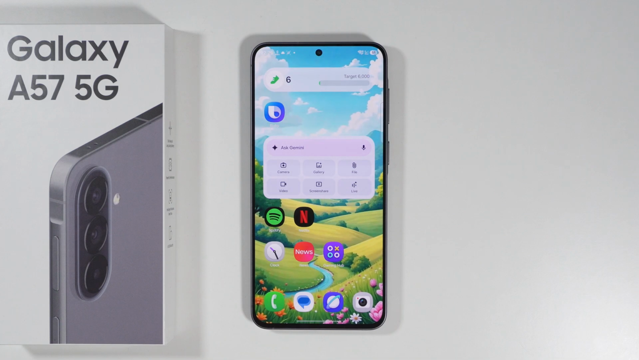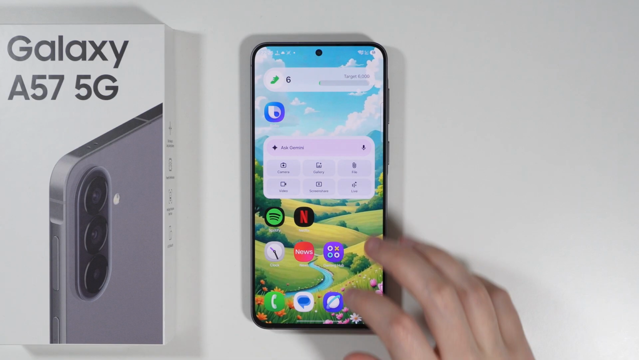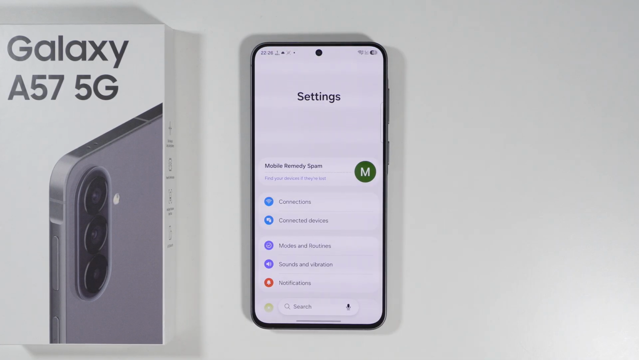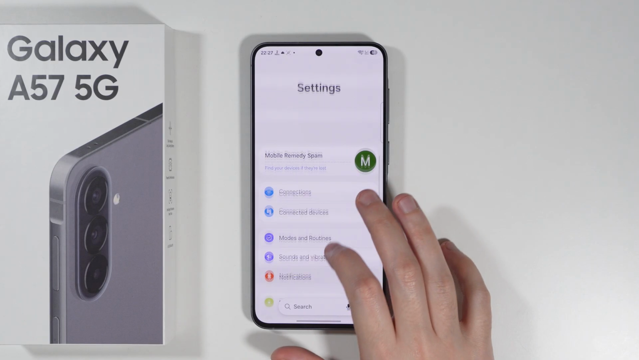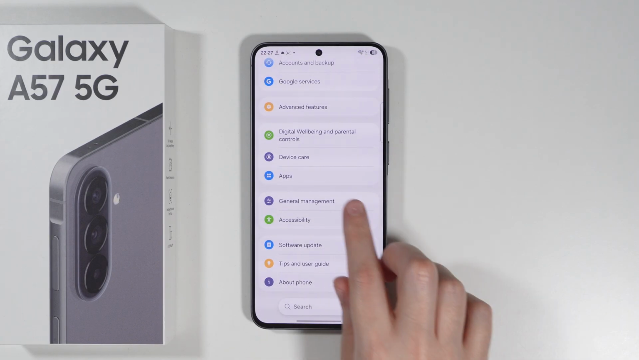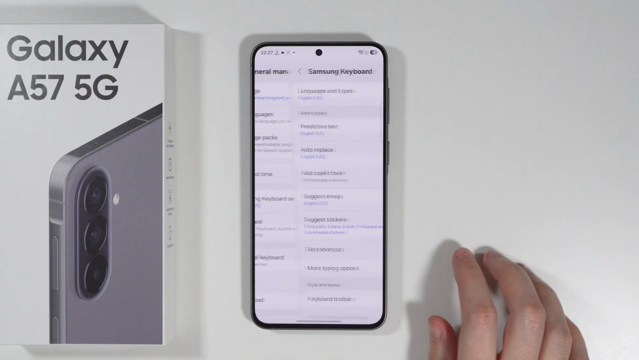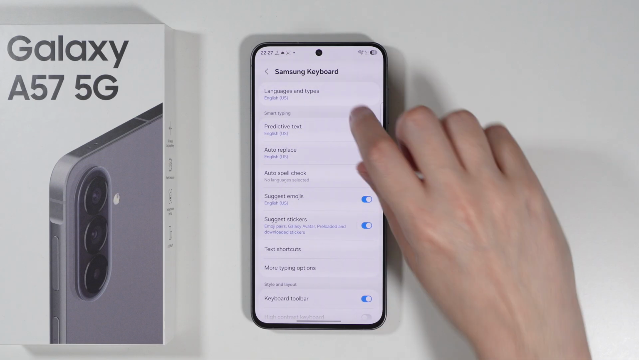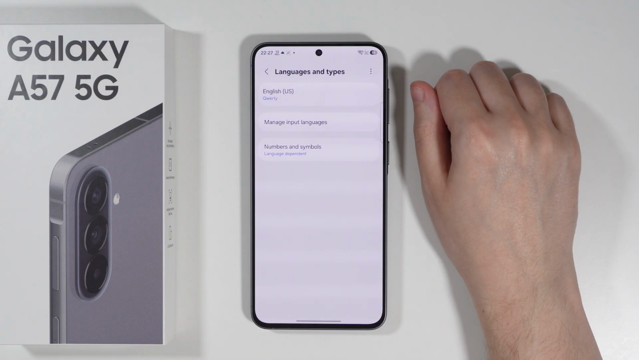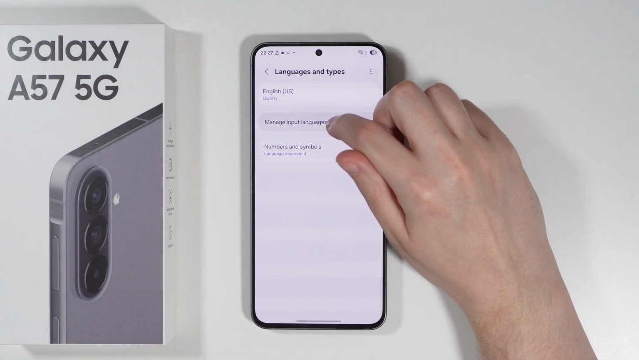If you want to add and change keyboard language on the Samsung Galaxy A57, first of all we need to open Settings. Over here in Settings we should be able to scroll down and go to General Management. Over here in the General Management we want to proceed to Samsung Keyboard Settings, and here we can go to Languages and Types, and now we can choose Manage Input Languages.